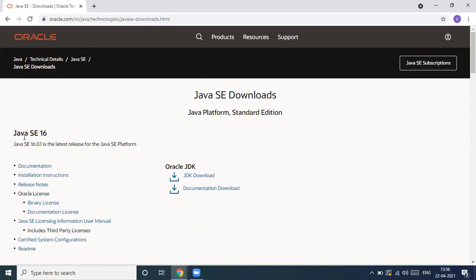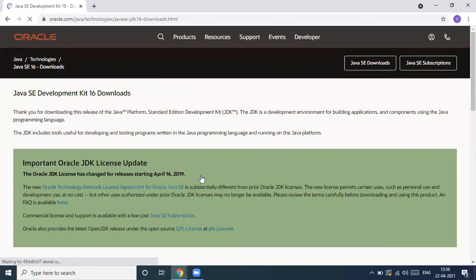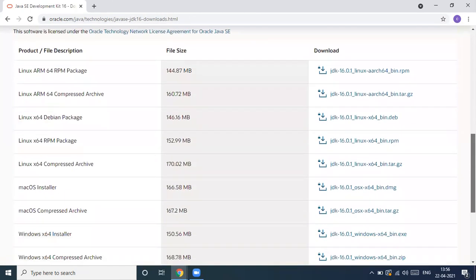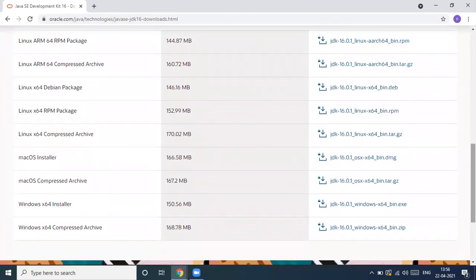The latest version is 16, and here under Oracle JDK, you can see something called JDK download. Click on this JDK download. You can see here different kinds of operating systems, again Linux, Mac, and Windows. Based upon the operating system, you need to download your software. For example, if I'm working on Windows, download Windows x64 installer. If you're working on Mac, then download Mac installer.